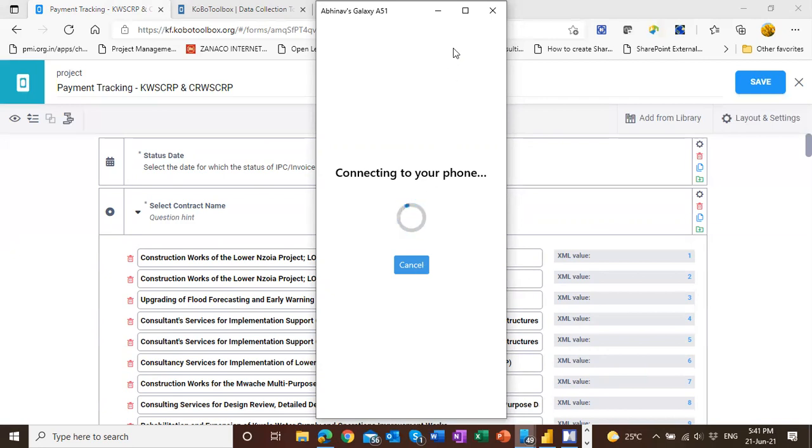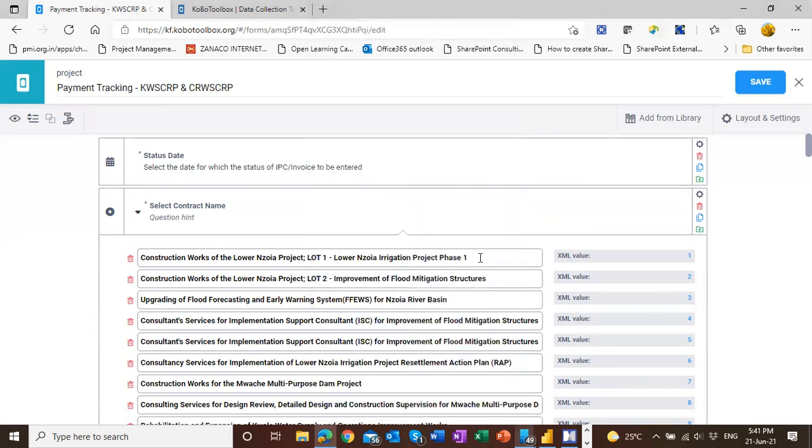I'm sorry, my mobile screen is not coming up. And then the third tool is Power BI, where we will import all the data from KoboToolbox to Power BI for analysis, which is also a free tool. There is also a paid subscription for Power BI, but we will use only the free tool.